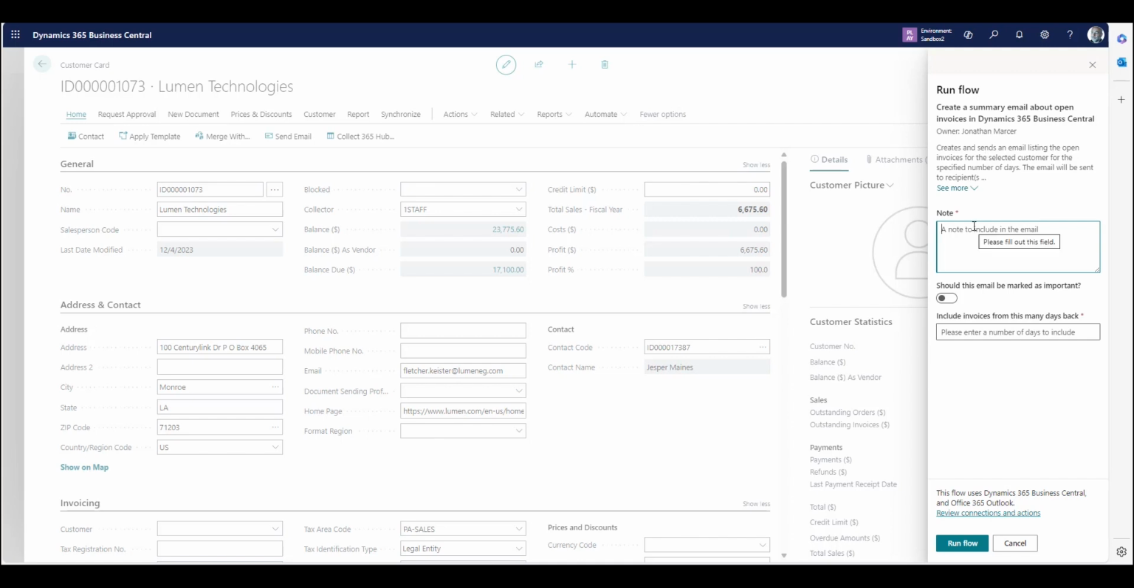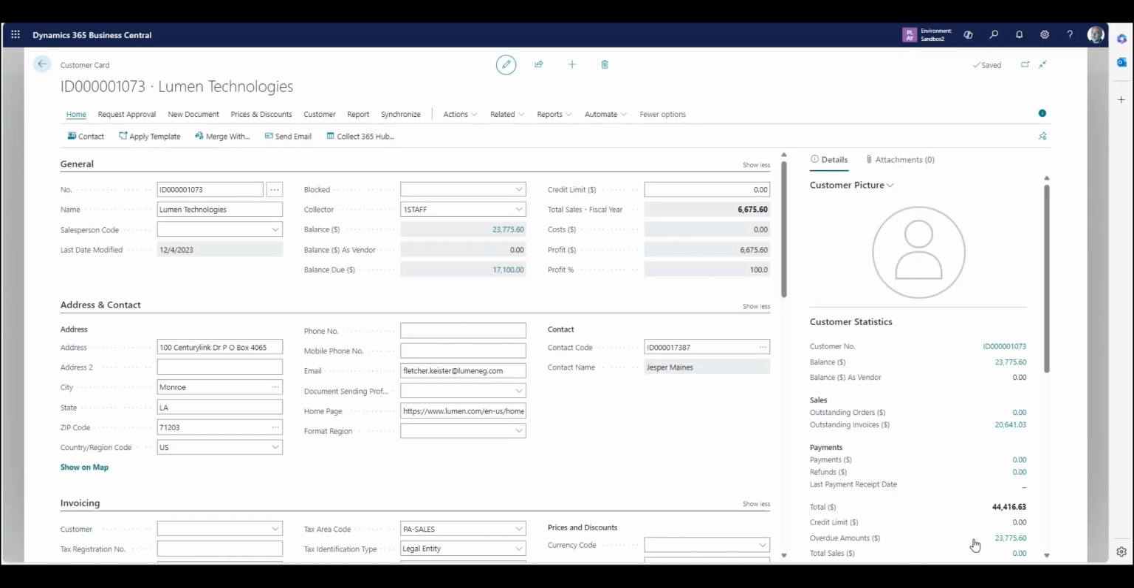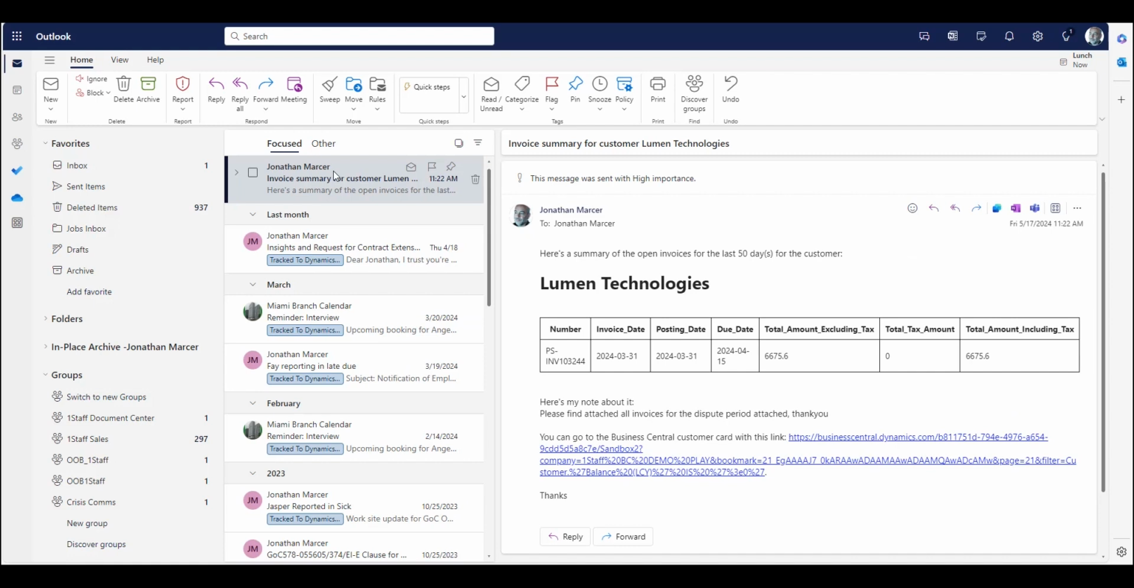So I can put a little note in here, mark this email as important, and I'm going to say I want to go back, say 50 days. I'm going to run this flow, and I'm done. Effectively, that process has happened, and I've just received an email. There's the email that I just sent off. There's actually only one invoice outstanding in that particular period for this example account. Again, that's an out-of-the-box workflow.